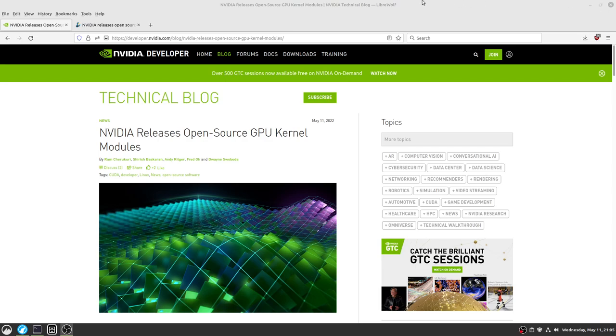Today is a great day for the open source community. Welcome back to the channel, and today we are talking about a new technical blog from the NVIDIA Developer Program. This is in their news: NVIDIA releases open source GPU kernel modules.